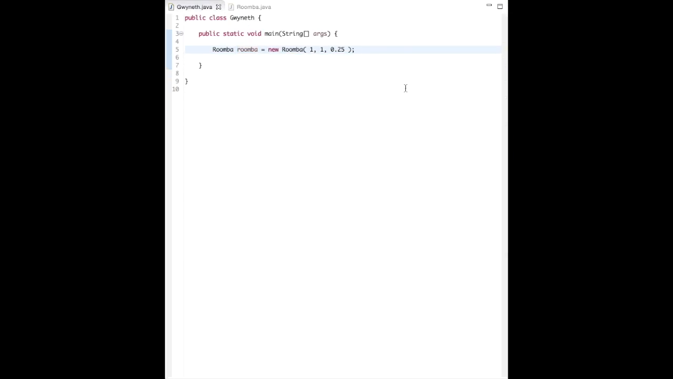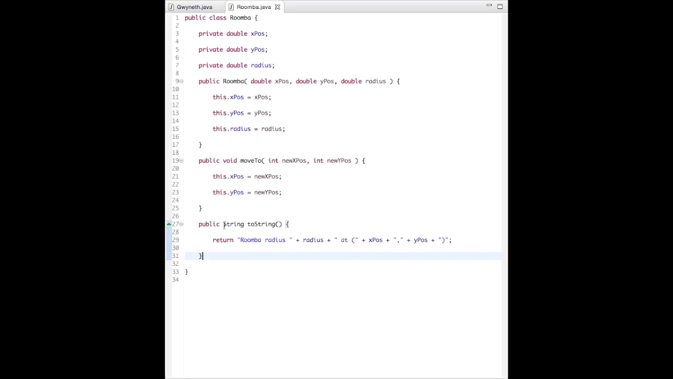So that's toString set up. We know when we print an object of this class, I'm going to see all the relevant information, and that is in fact the very basic form of Roomba done for now, which is good. Okay, making good progress.